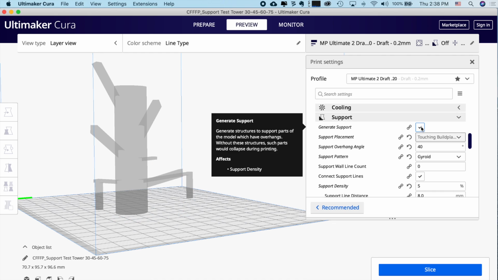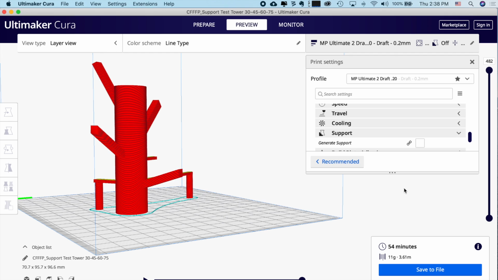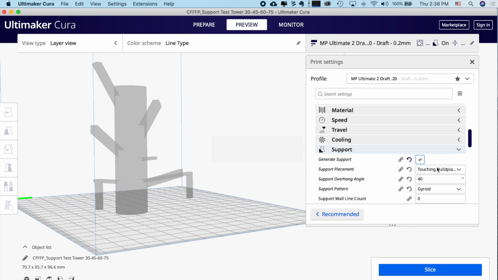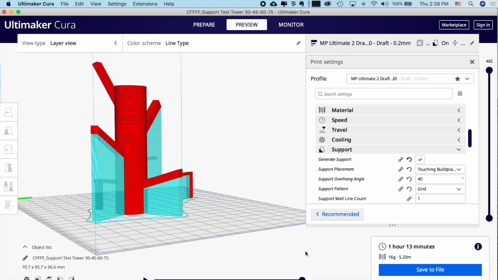When we slice this without supports, we'll see it'll print in 54 minutes. If we slice this with supports, and let's go back to, let's say, a standard grid pattern, now we see it'll take 1 hour and 13 minutes. But depending on the model, it will take even longer. So this model takes almost twice as long to print with standard default supports than it does with no supports. But with no supports, it doesn't work, so it doesn't really matter.